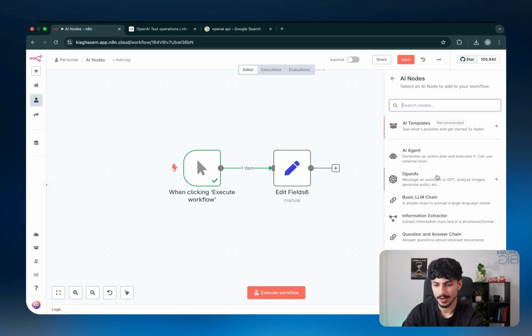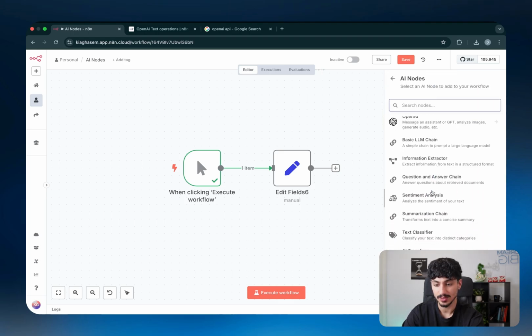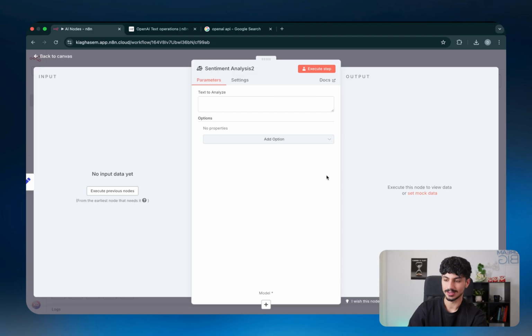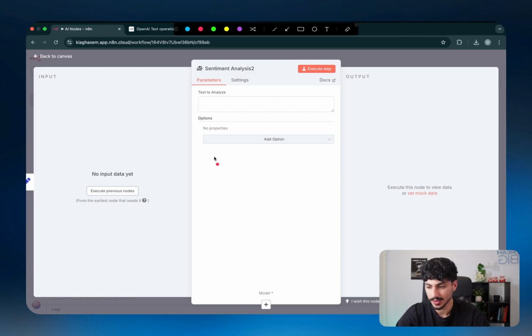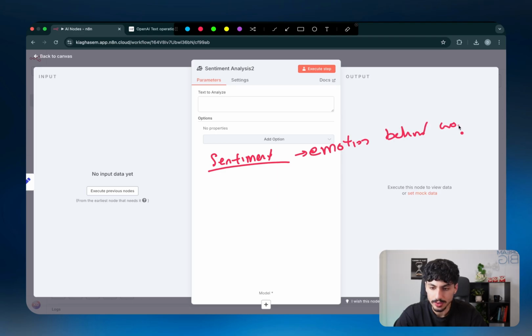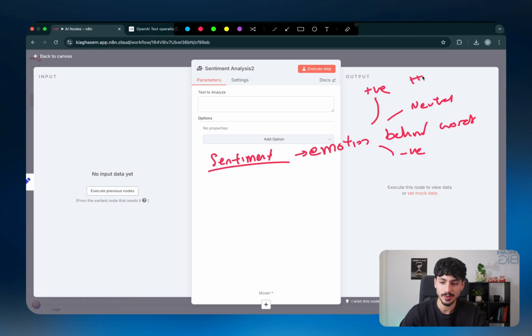So the next AI node that we have is a sentiment analysis node. To understand what a sentiment analysis node does, you first have to understand what sentiment actually means. This is a pretty core fundamental thing when it comes to AI. It's a pretty important topic. The whole idea of sentiment is just to understand the emotion behind words. For example, some words might be positive words, some words might be negative words, and some words might just be neutral words. Or in other cases, some words might be happy words, some words might be sad words, and some words might be, again, neutral words.